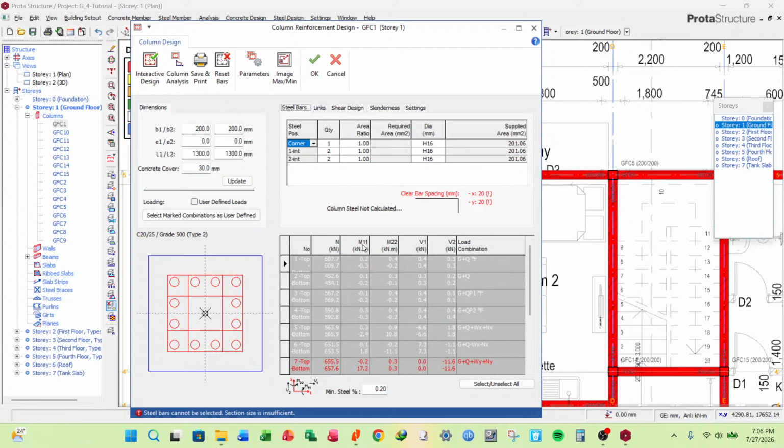You can see that this column experiences significant bending at its bottom along direction 1.